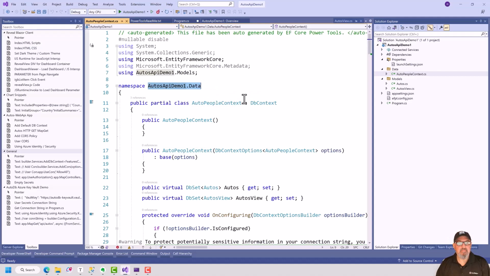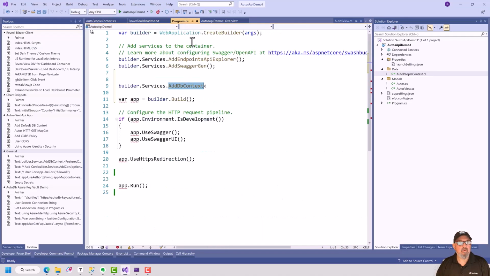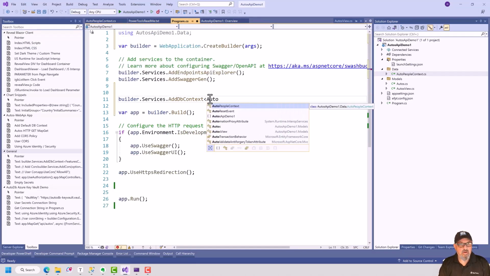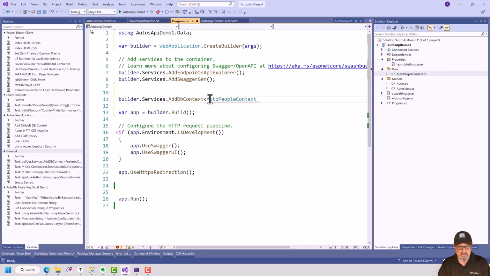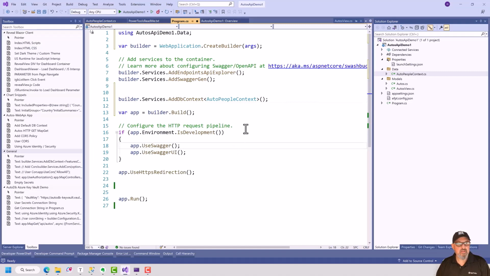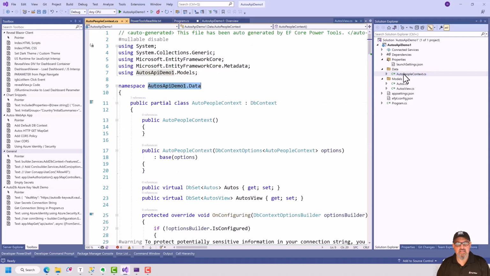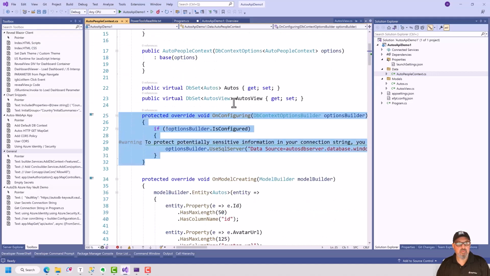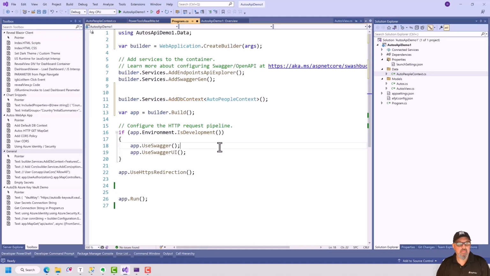So let's copy this, and we'll go back to our Program.cs. Up here, let's just say using, and in our AddDbContext, let's go ahead and add our AutoPeopleContext, which comes up very nicely. And that's all we need to do. So this will automatically create the DB context, and when it does that, it will create a connection to our SQL Server.